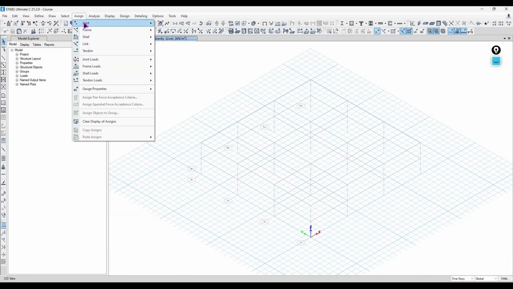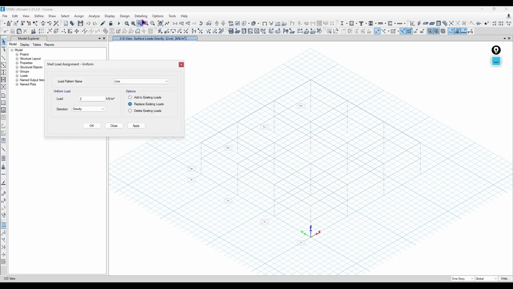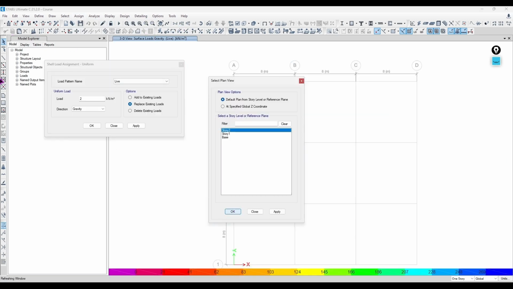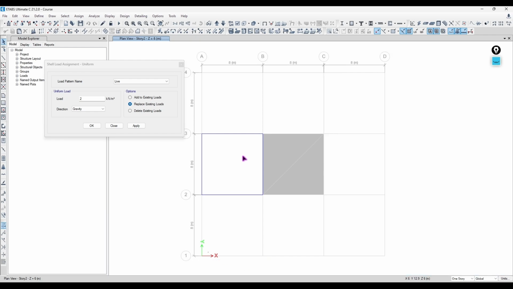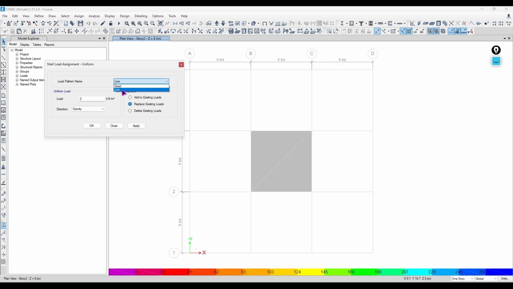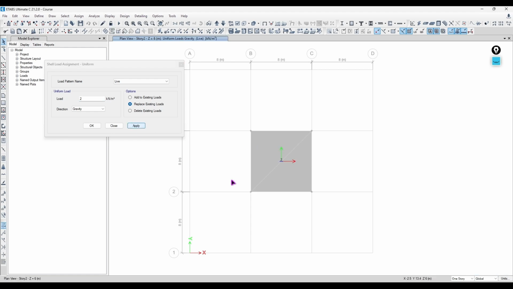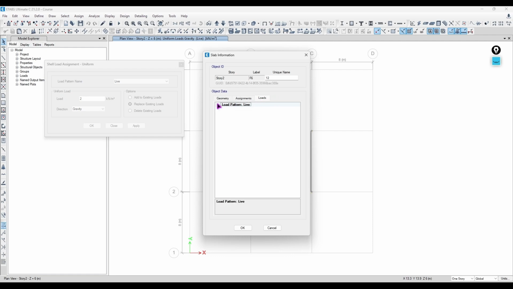Now, the next thing from the assign menu is the shell loads, where you're going to be concerned about the uniform loads. So if we go to the plan view and draw a shell, like a slab, real quick right here, and then you assign the uniform load in the live load, let's say, with a uniform load of 2 kilonewtons per meter square. You click on this, click on apply, and there you go. You can see it says 2. Right click on it, go to loads, then from uniform pattern, live, then uniform, 2 kilonewtons per meter square, and the direction is gravity, and this is the value.